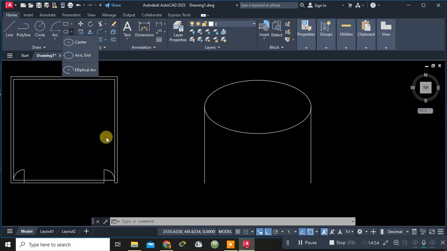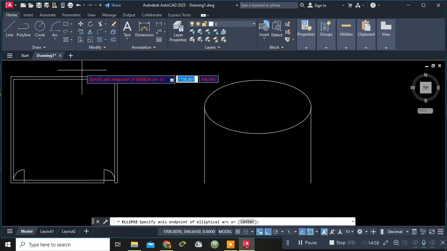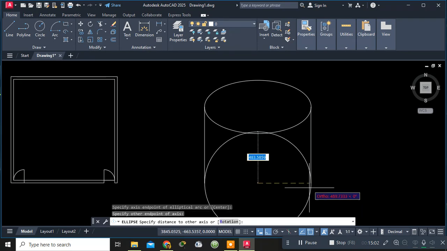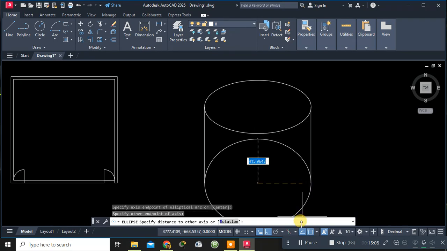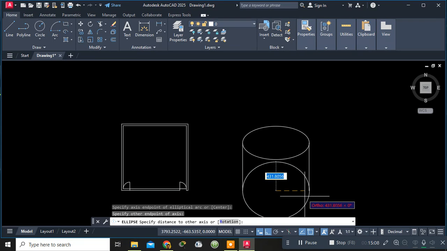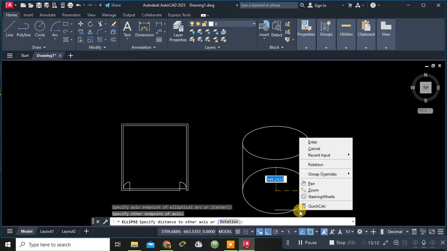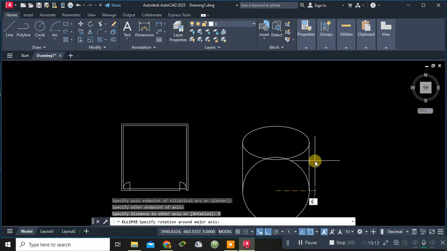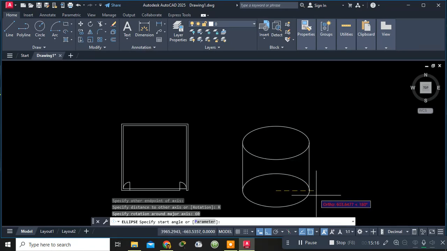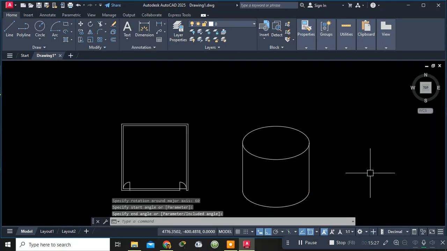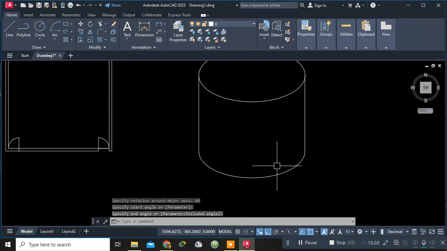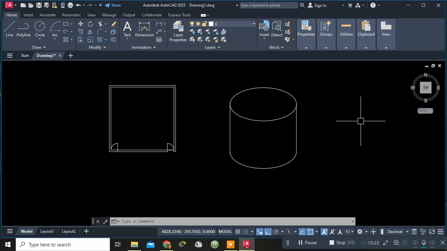Now let me go to the ellipse arc. Again this is the end point, this is the other end point, and again it has been created. Now go to the rotation and type 60 degrees again. Okay, this is how it is created. Now after it has been created, you have to specify the start angle. This is the start angle and this is the end angle. So as you can see here, this is how the cylinder is now being created.